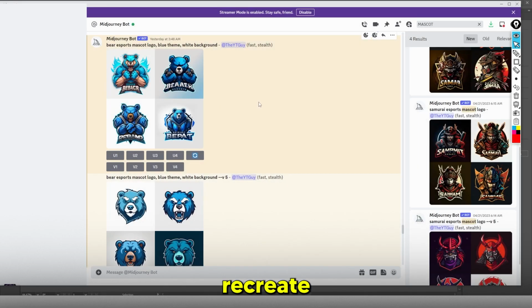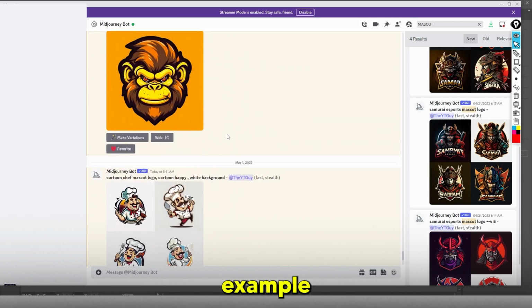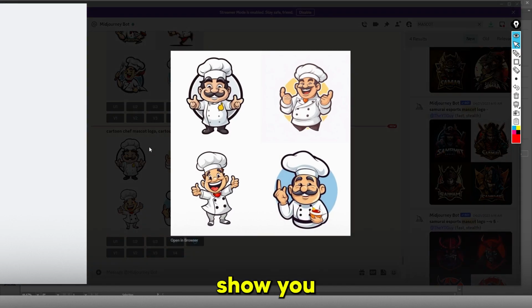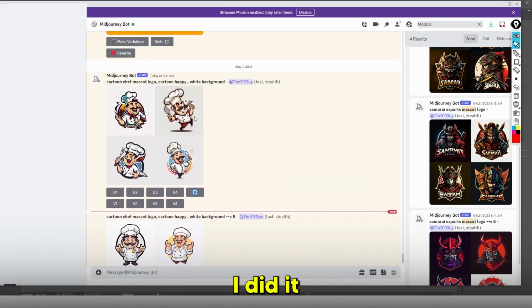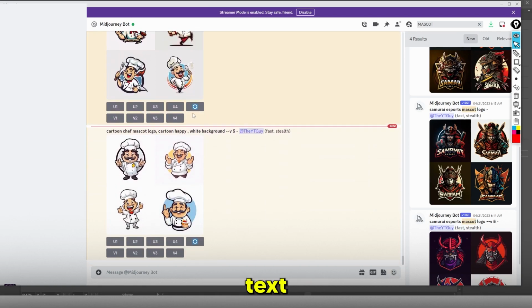So let's try and recreate a logo that we see online, because I want to do a new example. I was actually doing a chef example right here, you guys can see, and I'll show you how to actually add the text in the way that I've added it, and how to get the right fonts and the right text that match up with your logo, and how to get the right color scheme as well. So let's go ahead.